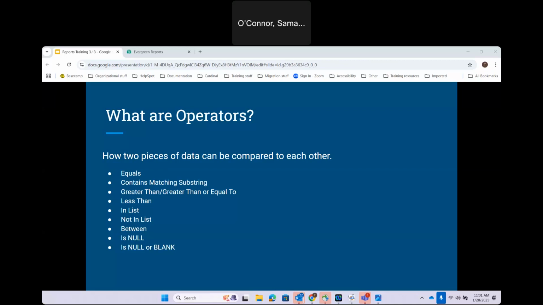You also have the ability to do a couple of other things. Contains matching substring is really useful when you're doing call number reports or bibliographic record reports, because you can pull a very specific piece out of a display field and match only that. So like with call numbers, you could say the matching substring of FIC, and you're going to pull anything that has a call number with FIC in it.